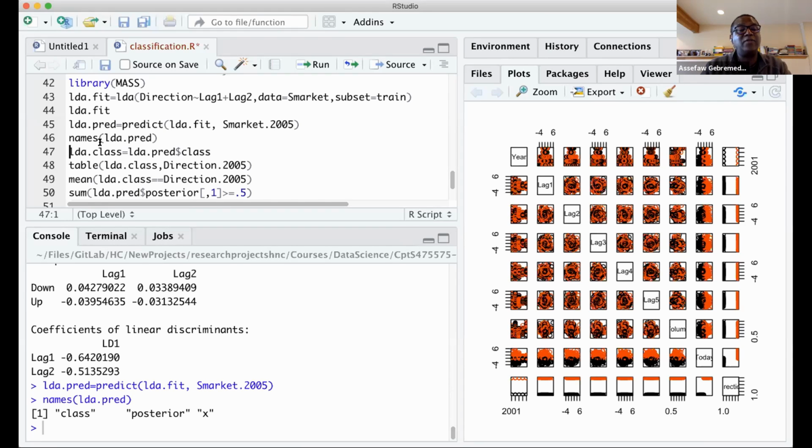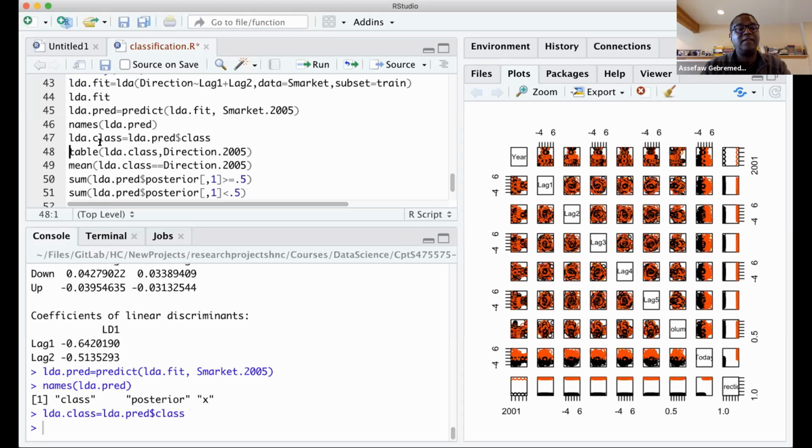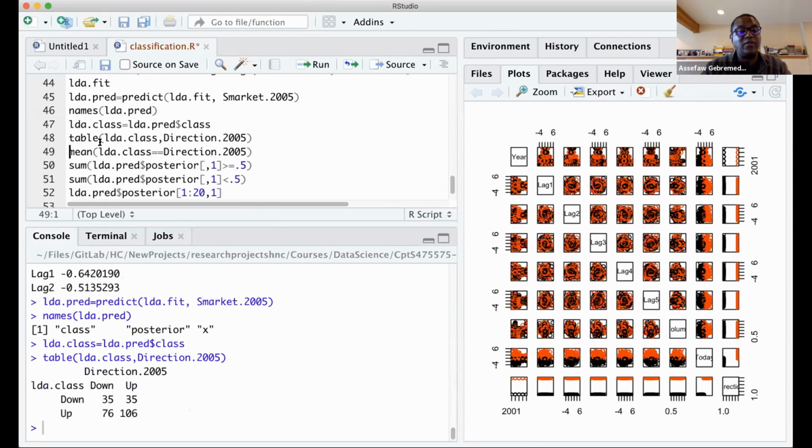We are going to access the thing that is called class, and we'll give it a variable name. We'll call it LDA class. That's what we have done in line 47. And here comes our table. Now we are going to look at LDA class and compare it with direction, our confusion matrix, and here we get it. Much like what we did before, off-diagonal entries are wrong and diagonal entries are right, with the downs and the ups displayed as you see here.